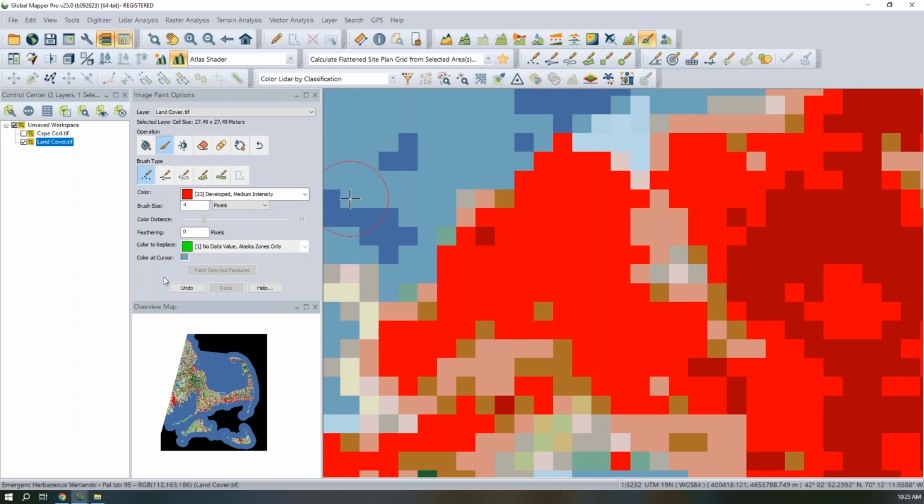It's also good to note that similar to the terrain painting tool in Global Mapper, there are undo and redo buttons at the bottom of this dialog. This also works with the keyboard shortcuts Control-Z and Control-Y for undo and redo, allowing you to maybe undo some recent changes or redo those changes to the image while you're in an image painting session like this.